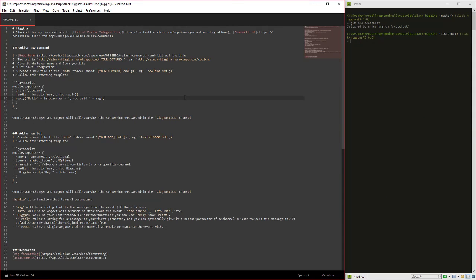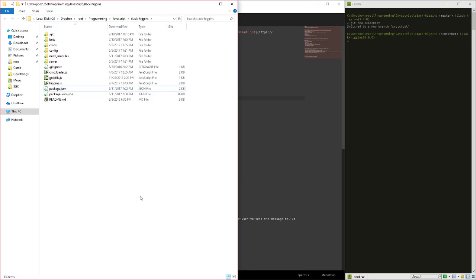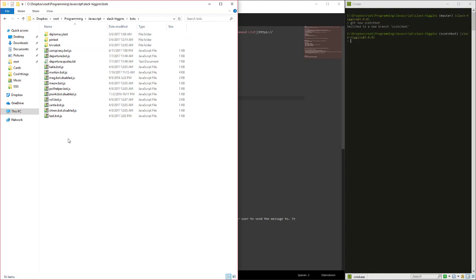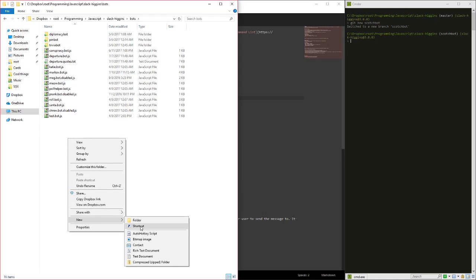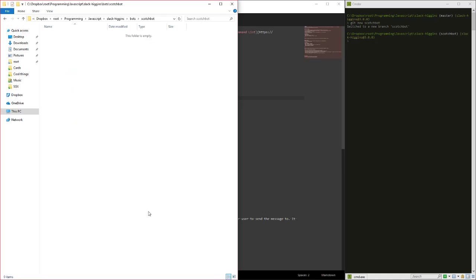So this is a project called Higgins, and this is a collection of like microbots that we're using for our own personal Slack. So you can see here we have all these little bots in here, and I'm going to be making a new one for our Scotchbot. And let's just make up our basic files. So I'm now going to have a scotch.bot.js. I'm also going to be making a little Scotch API file to go in and out of our Scotch DB.